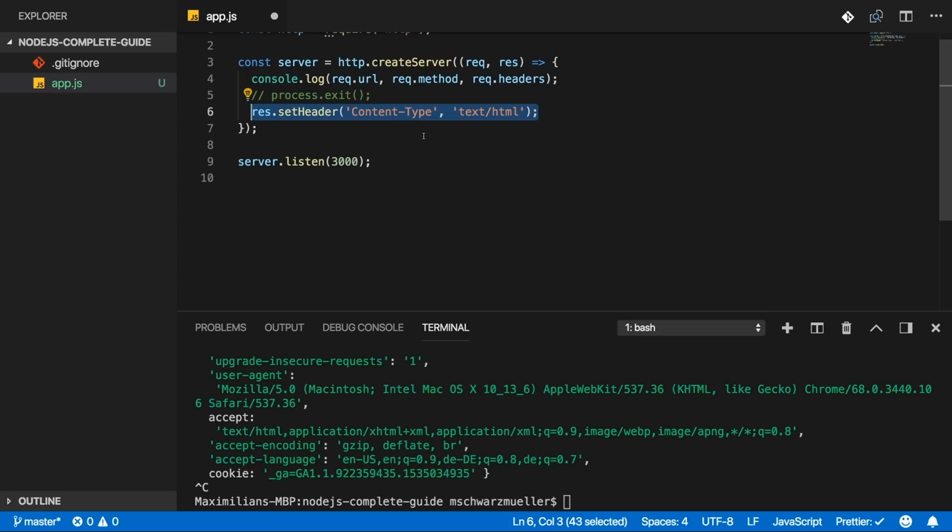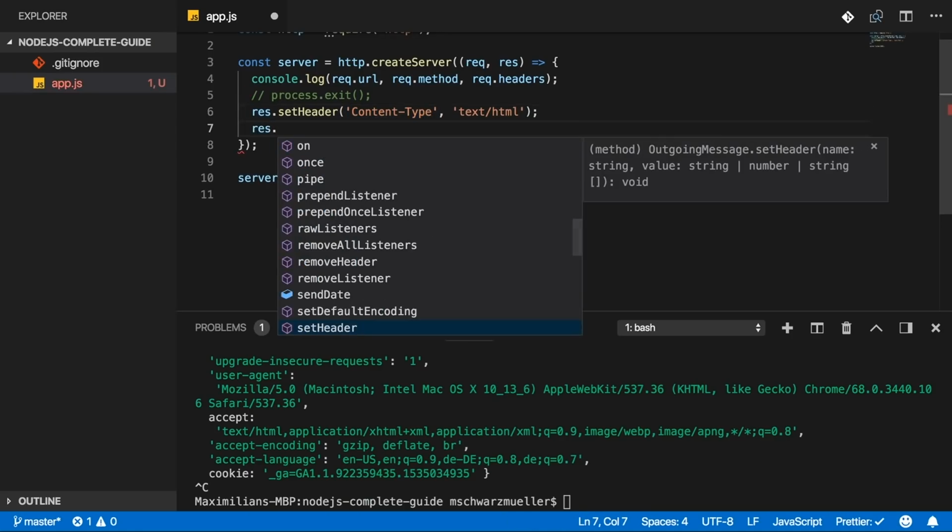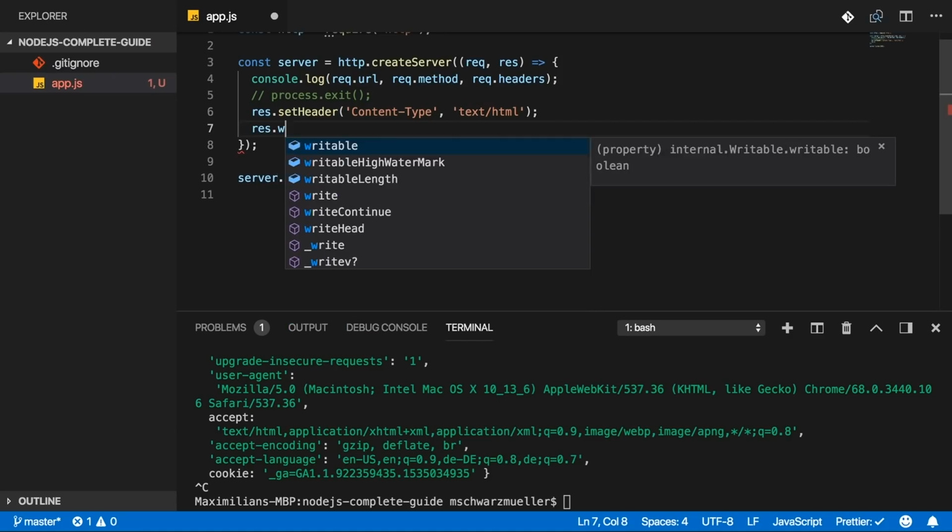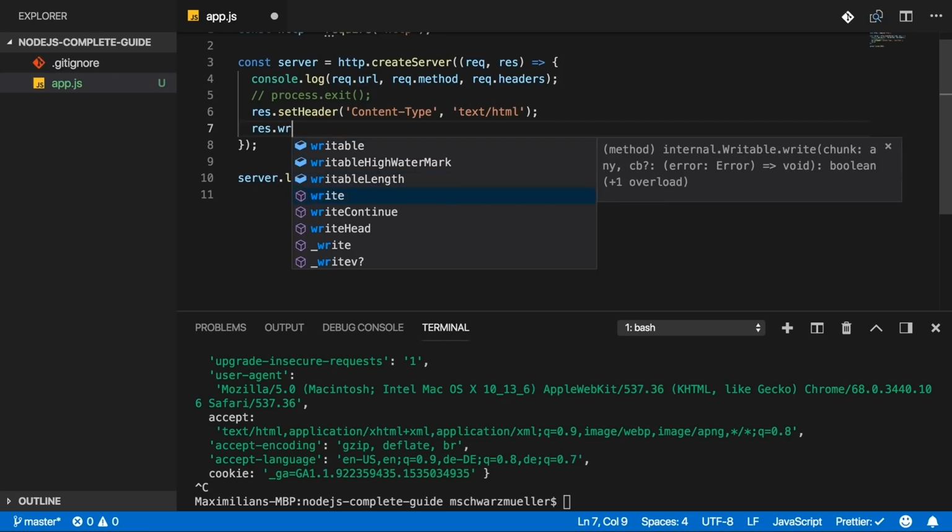Now, one important thing is missing, of course, and that is the HTML code, right? Thus far I'm saying we have HTML code, but I'm not sending it. Now we do this by setting response, and now we can write right here.